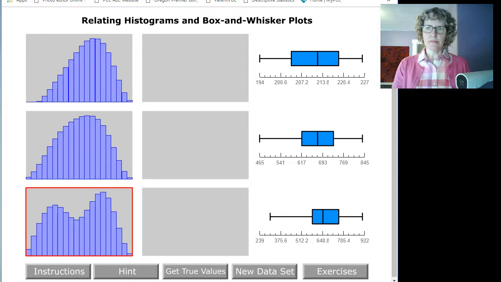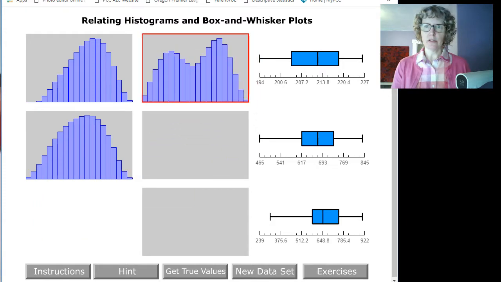And then this one's bimodal. So overall, this one's more spread out because you've got these two peaks that are a little further apart. The other ones have a single peak. So that's why I think this one is the longest one. See how this is wider? This box is wider than those two boxes.